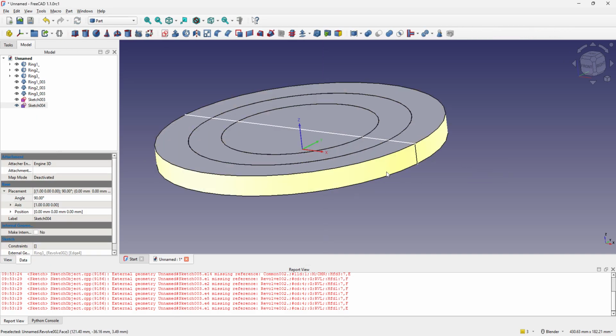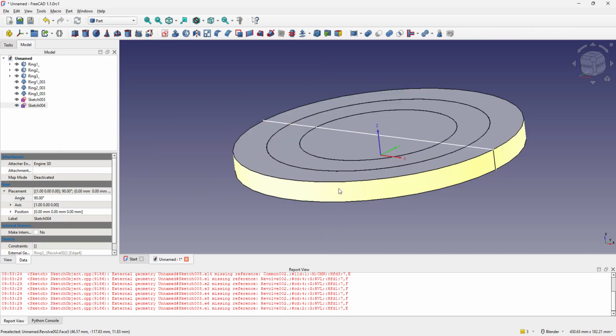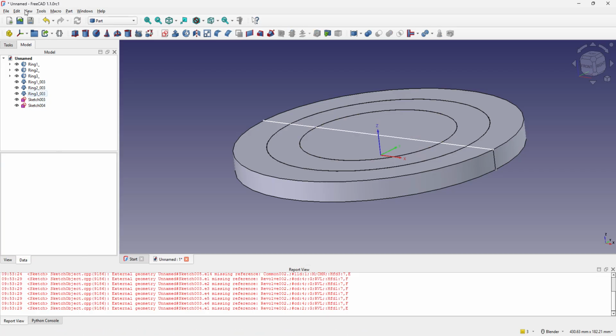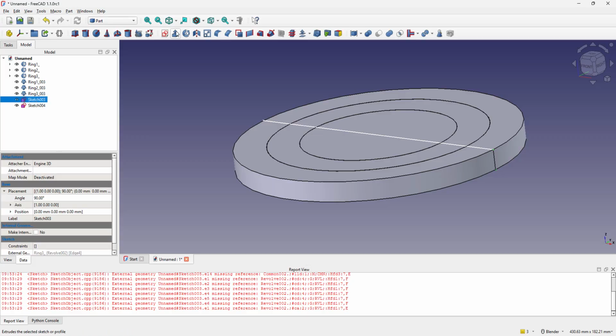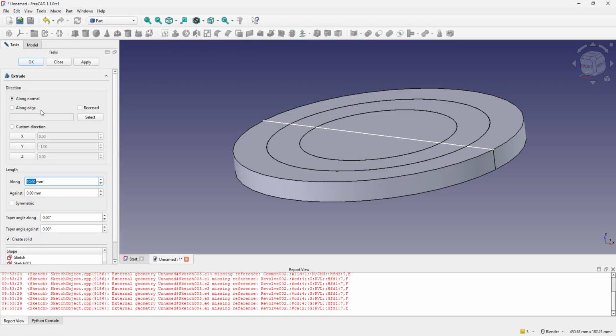So now we've got our two sketches, which we can't see because they're hidden. Let me go to view, toggle axis cross to turn that off. That makes it a little easier. Okay, so we need to extrude these sketches. So I'm going to click on sketch 3, and I'm going to do this one, which is extrude. You might know it as a pad in other CAD systems. We're going to extrude it.